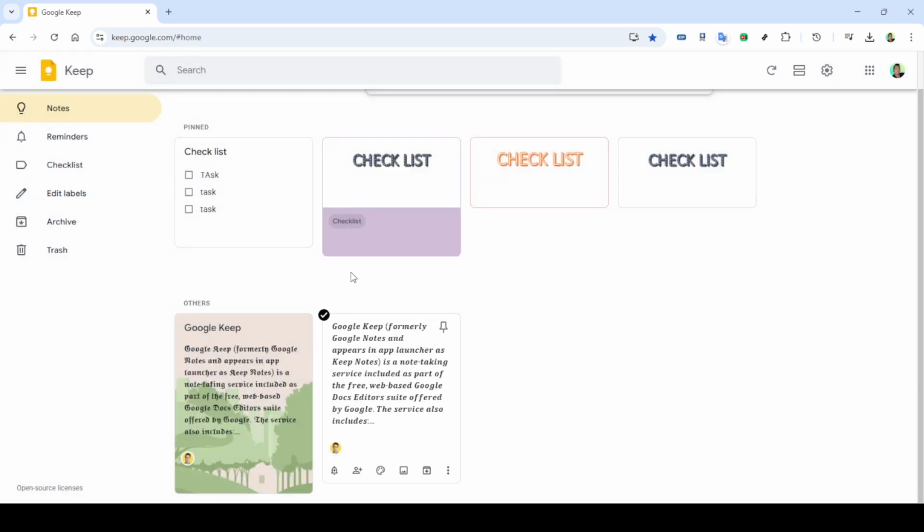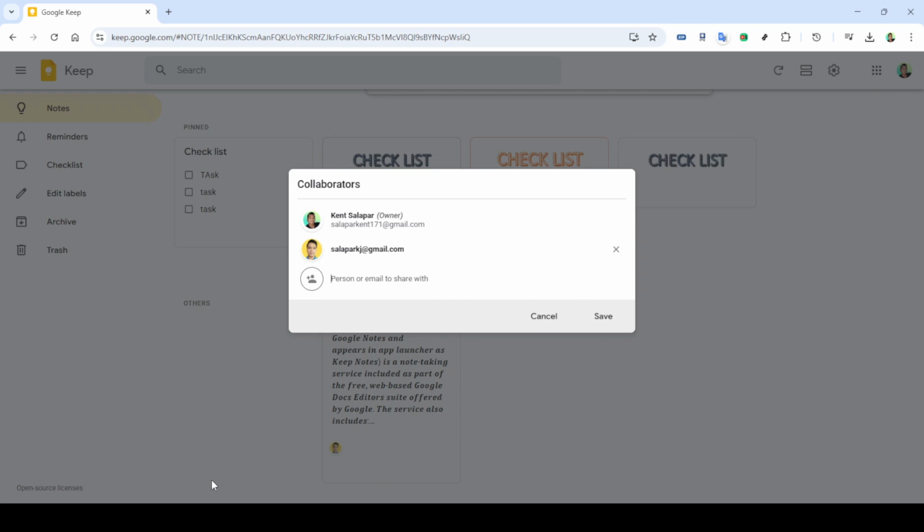Once you've confirmed the correct note, look for the collaborator icon. This is usually represented by a small plus sign inside a person silhouette, typically located at the bottom of the note, alongside options for color changes, archiving, or adding images. Clicking this will open a new dialog, prompting you to add contacts or email addresses.